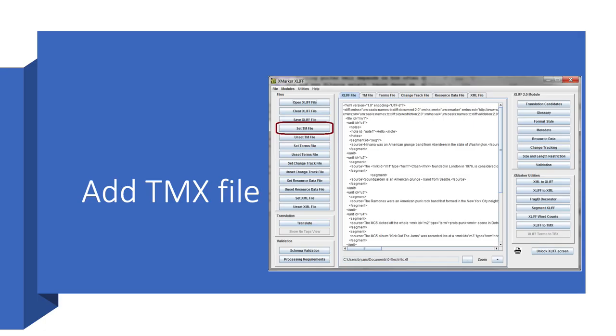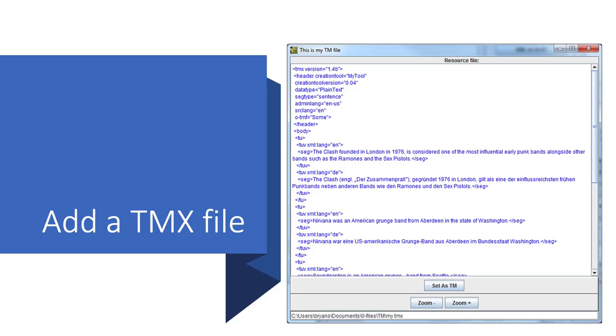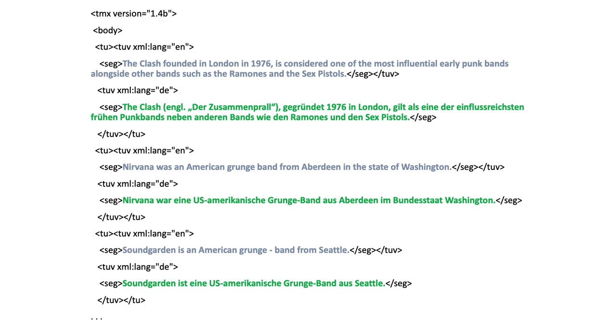So then we add the TMX file. In Swordfish, there's a different way to do it, but this screenshot shows how to do it in my open source utility. You set the TMX file, and then you see the TMX file. We'll take a closer look at what a TMX file looks like, but this is how this particular computer-aided translation tool shows the TMX file. So here's the specific code for the TMX. In this case, we've already translated these paragraphs before, and we've saved this in our TMX file.